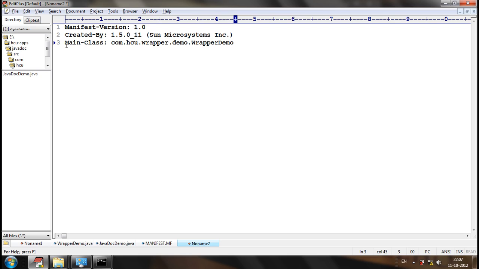Let me reiterate the rules. The first thing is the syntax: attribute name, colon, attribute value. The attribute name may have a single word or even multiple words. All the words should start with uppercase. If there are multiple words, they should be separated by hyphens. After the attribute name, there should be a colon. After the colon, there should be a space. And after the space, we can give the value of the manifest attribute.